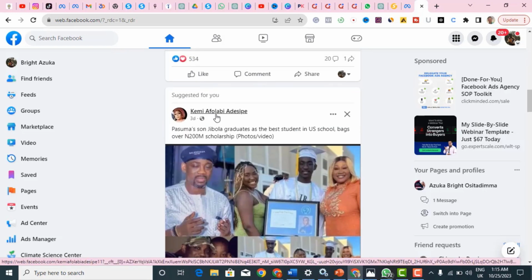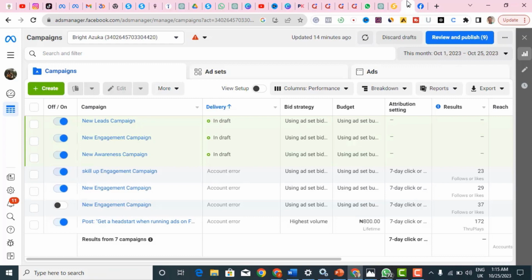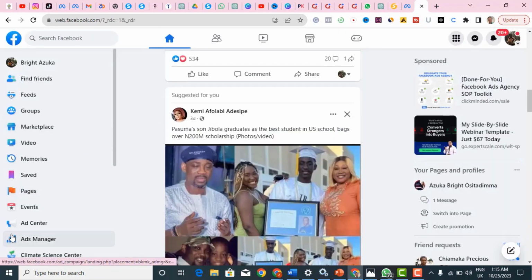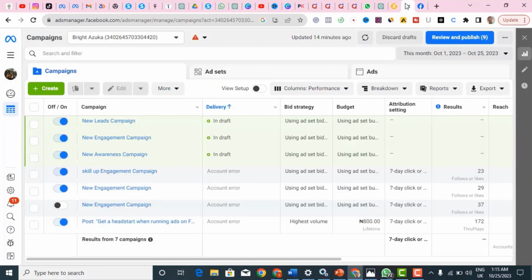This particular post is just a normal post by this fellow here, and you can see it does not carry sponsored. So I'm on the Facebook Ads Manager. If I come to here and I click on this Ads Manager, it's going to land me on this particular page. So Facebook is actually divided into three. To run ads, you can see here the campaign, the ad set, and the ads.